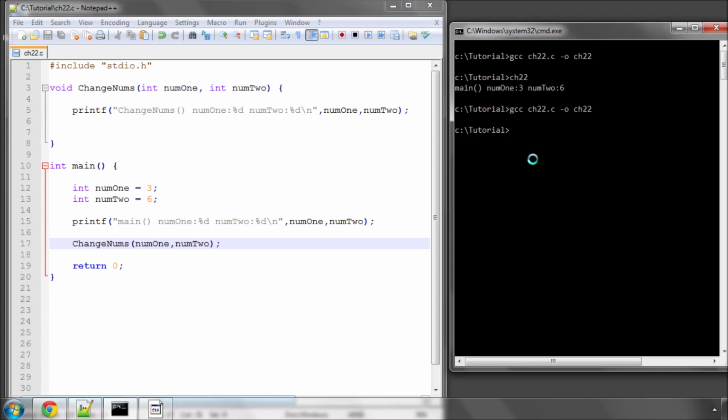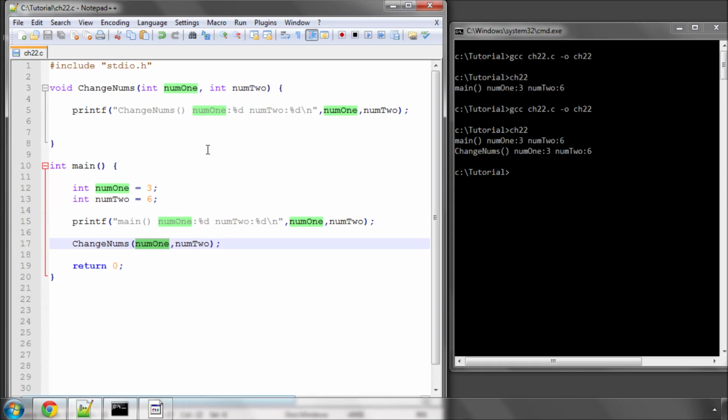We run the program. In main we print num1 as 3, num2 as 6. We go into changeNums, our function, where num1 is supplied with a value of 3, num2 supplied with a value of 6 as the second argument down here, line 17, and it prints those to the screen. Again we have num1 is 3 and num2 is 6.